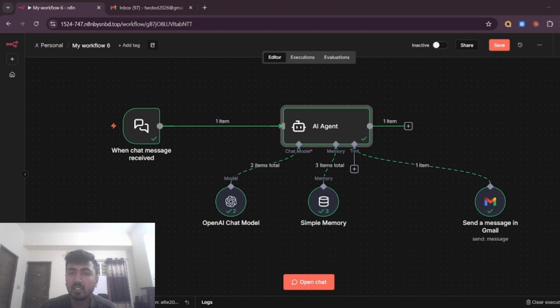To make conversations more intelligent and consistent, the agent uses a memory component. In here, I use simple memory. This allows it to retain context across messages, remember previous interactions, and respond more naturally over time. Once the agent understands the user's intent, it can take action. In this case, it uses a Gmail integration to automatically send an email without any manual intervention.